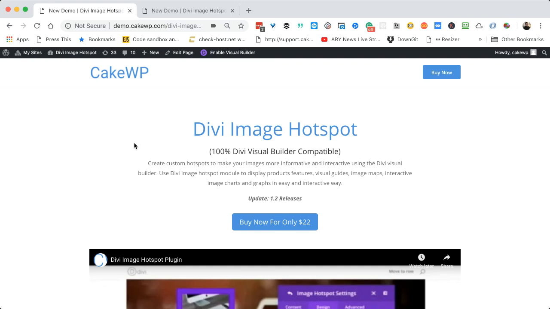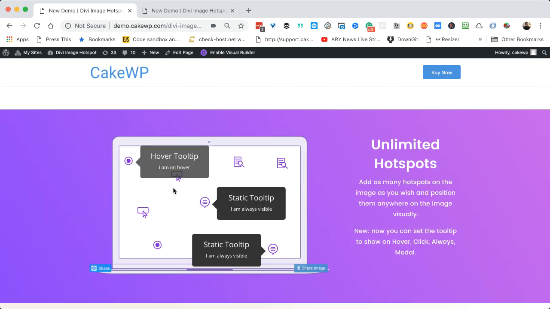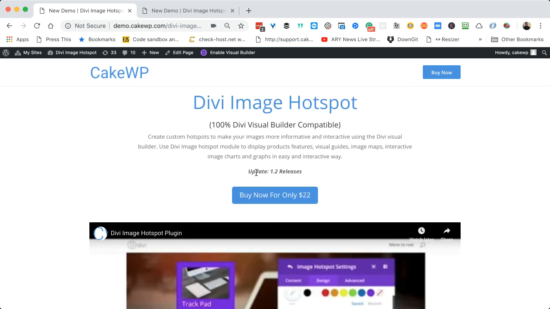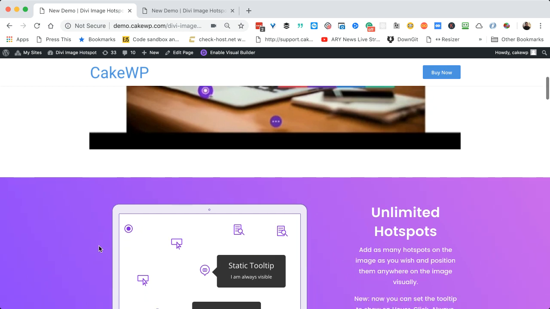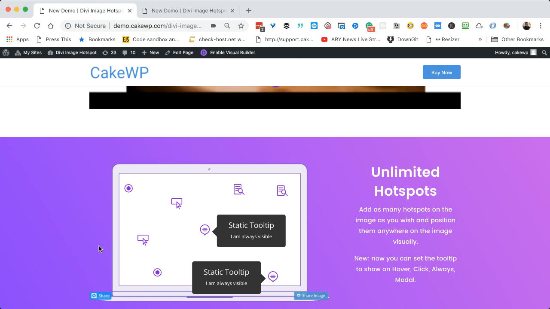Today I would like to walk you through the Divi Image Hotspot plugin, which is an incredibly powerful plugin if you would like to add hotspot type of content on your images like this. So we have just released the update version 1.2 and I'll walk you through the plugin, all the features of this plugin, and we'll highlight the features added in this update as well.